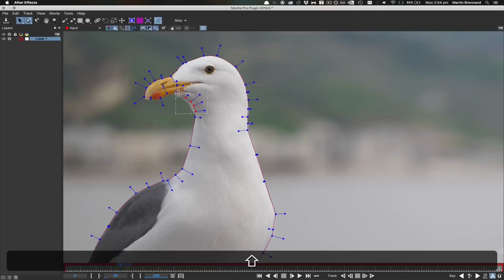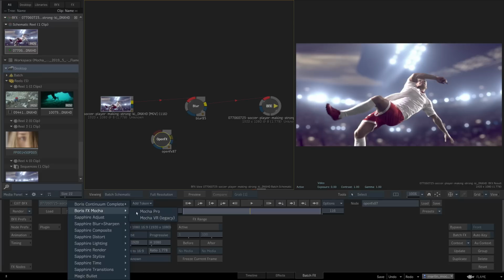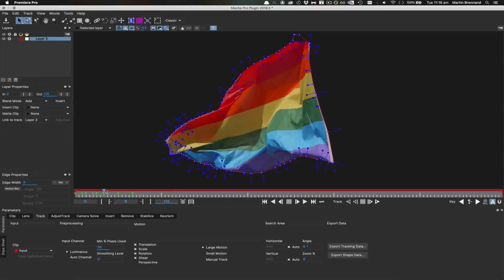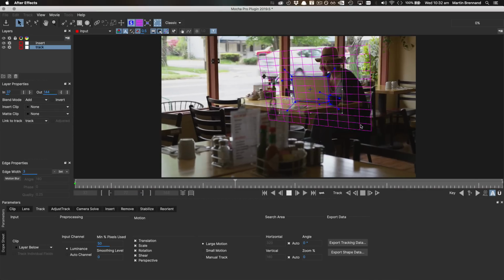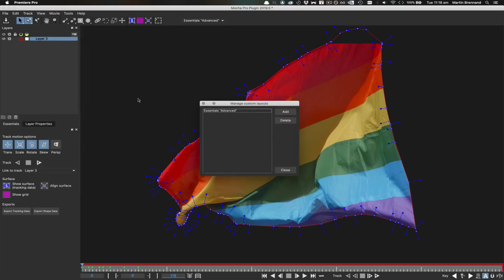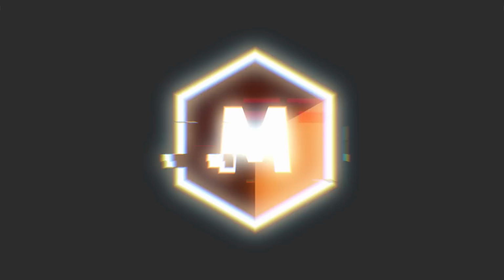Hello, this is Mocha Product Manager Martin Brennand giving you a quick overview of the new features inside Mocha Pro 2019.5. Along with big boosts to performance in large roto projects and a lot of under-the-hood tweaks and fixes, we've added a bunch of great new features to improve on Mocha workflow and flexibility.